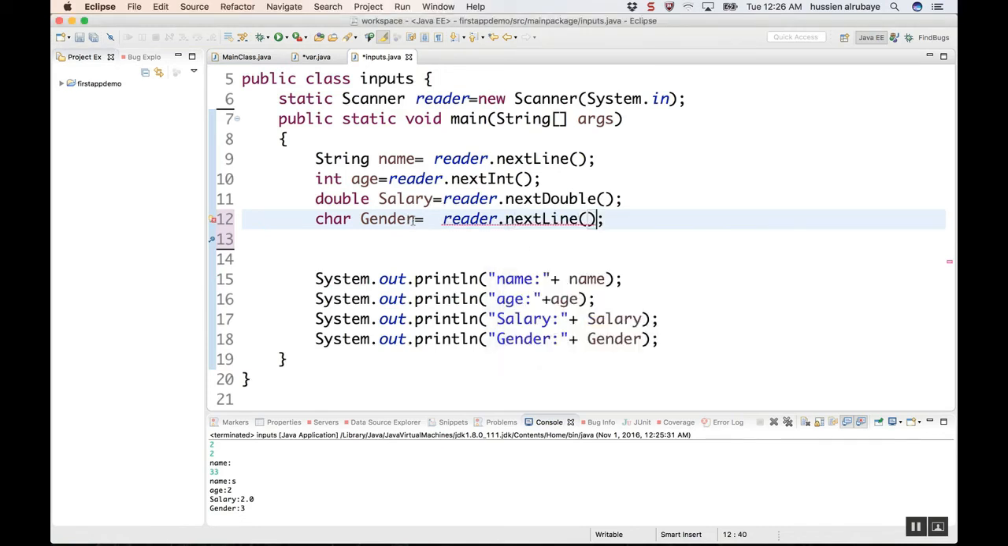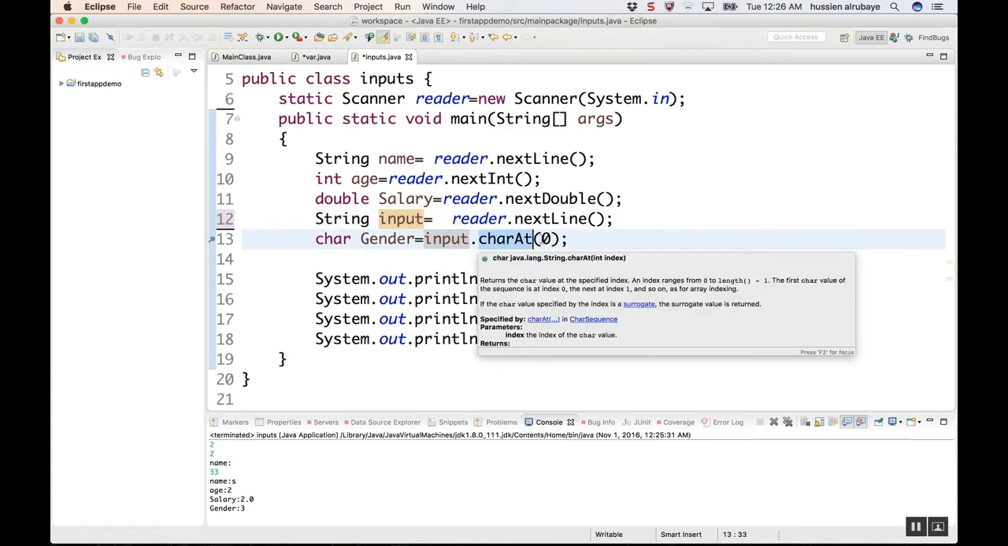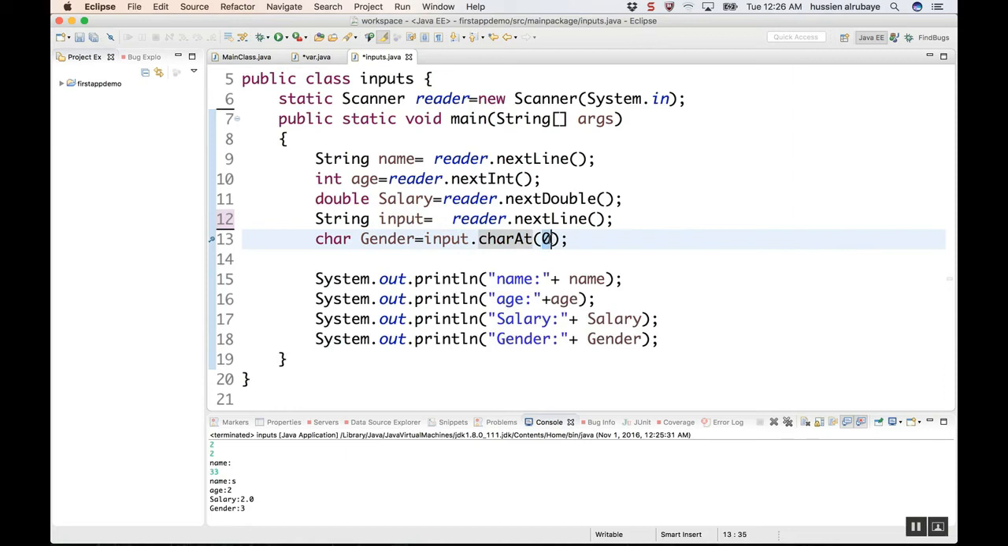We could take the first character of the string. What does that mean? That means if I define a string, I name it input, then I will have input for the data that was already entered as a line. So I could take the first character from the line by defining my gender equal to input dot charAt index 0. Why? Because I believe when he enters a number of characters, I could take the first character in the string by saying the name of the string dot charAt index 0. Index 0 is the first character, index 1 the second character, and so on. So now I have the gender.